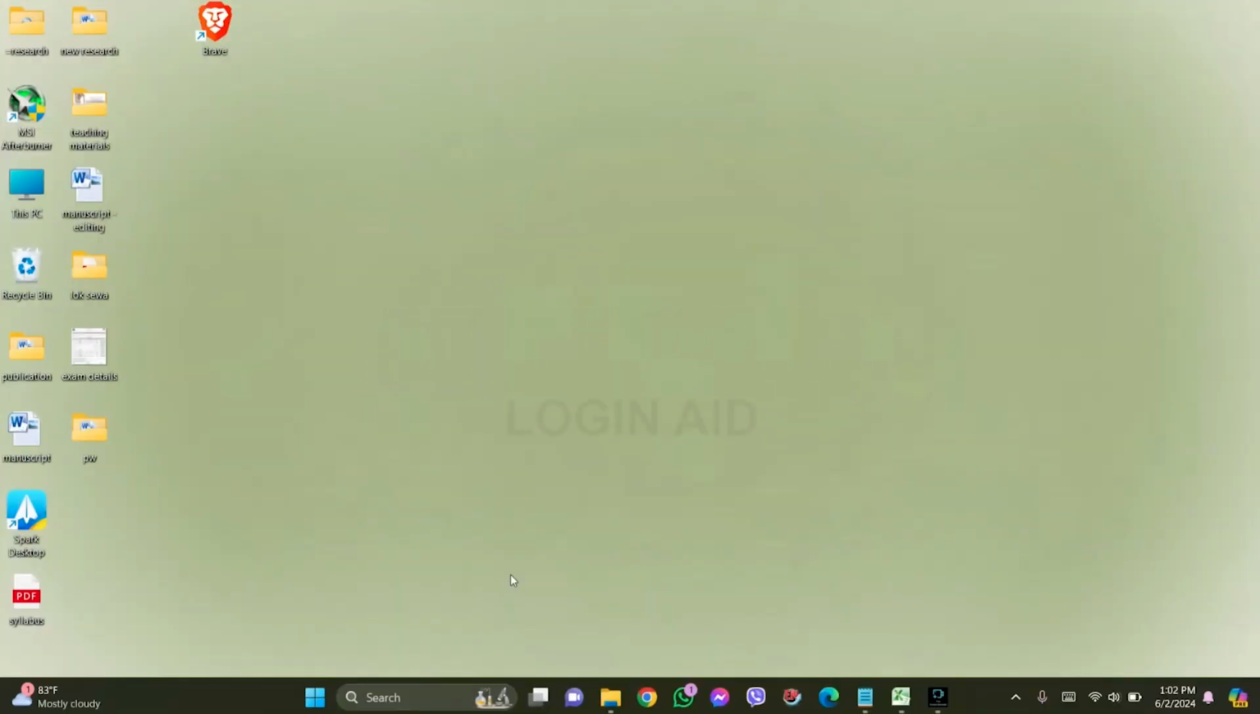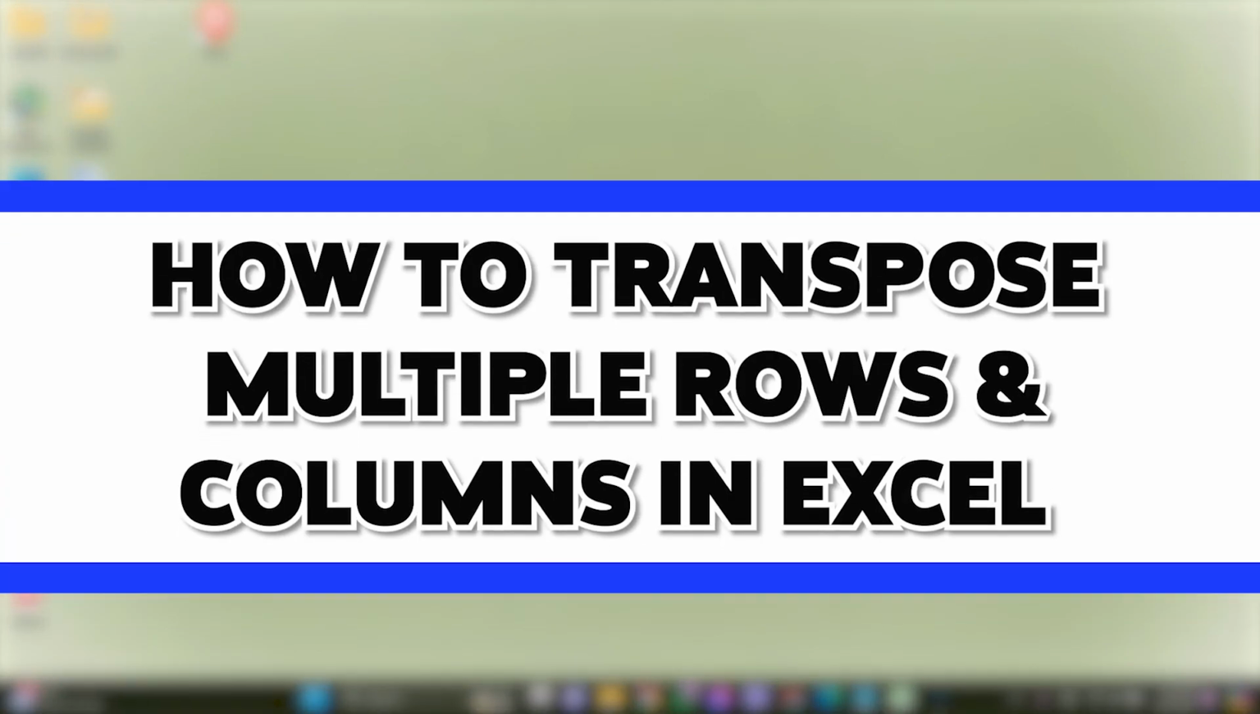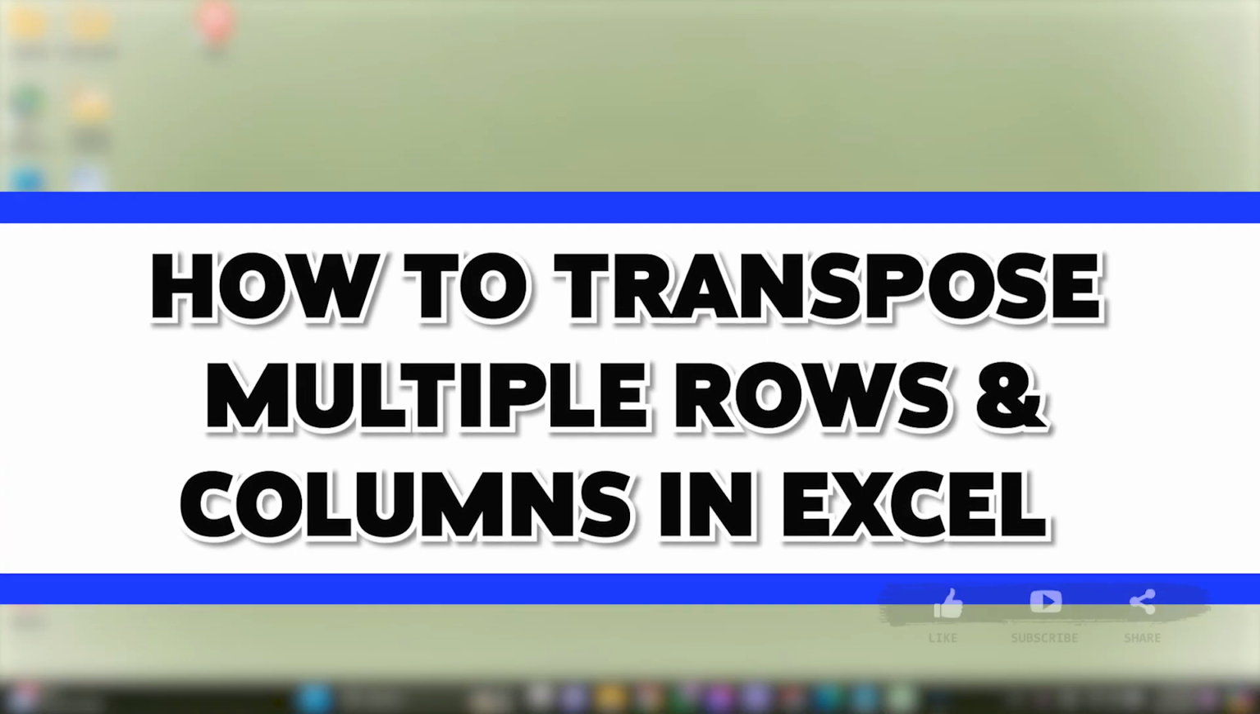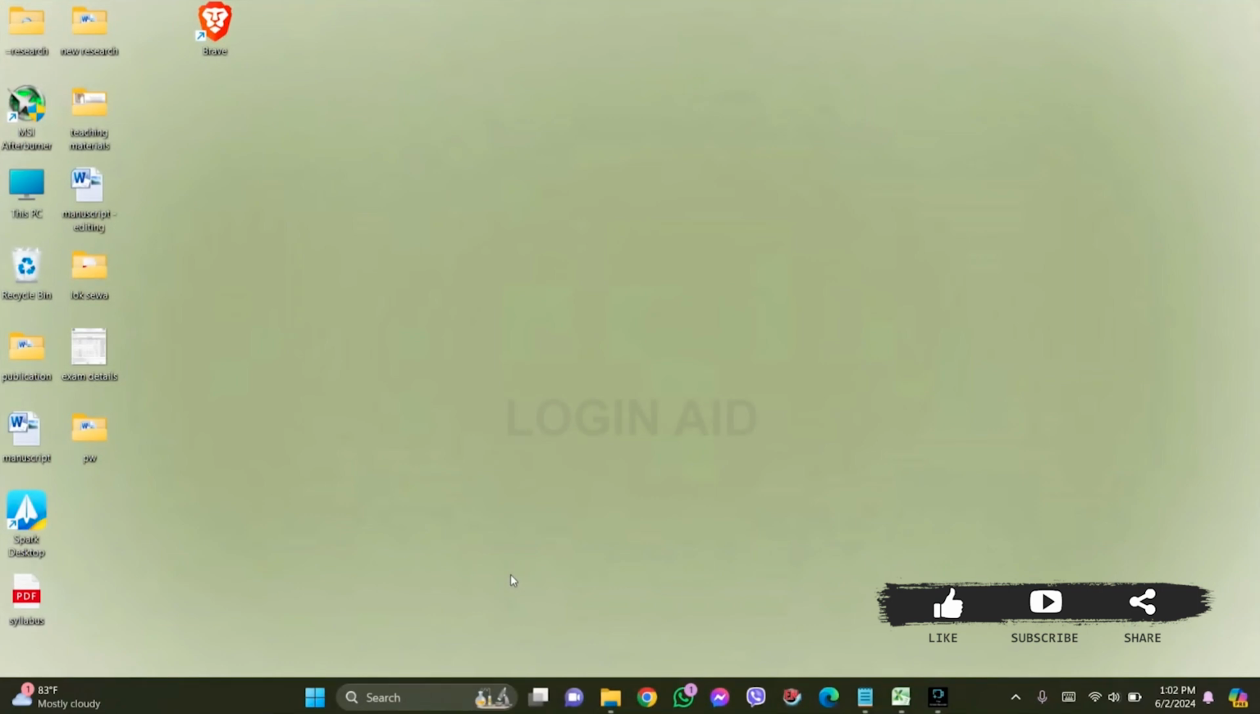Today in this video, I'm going to show you how to transpose multiple rows and columns in Excel. The Transpose function in Excel helps you to change your vertical range into a horizontal range and a horizontal range of data into vertical. To transpose multiple rows and columns in Excel, first open your Microsoft Excel application on your PC.